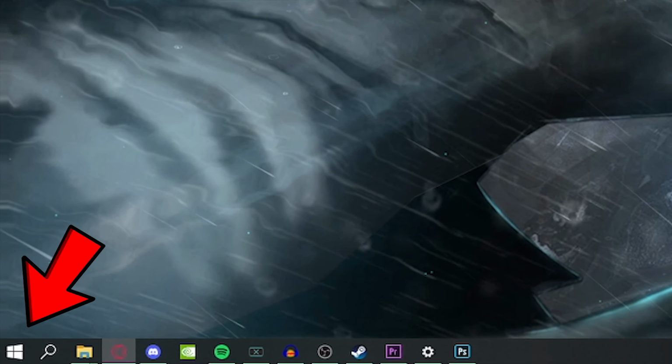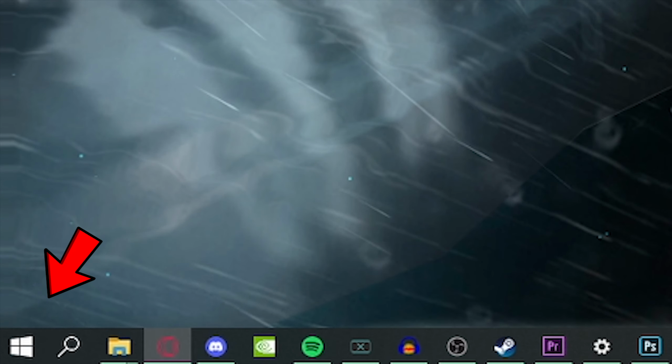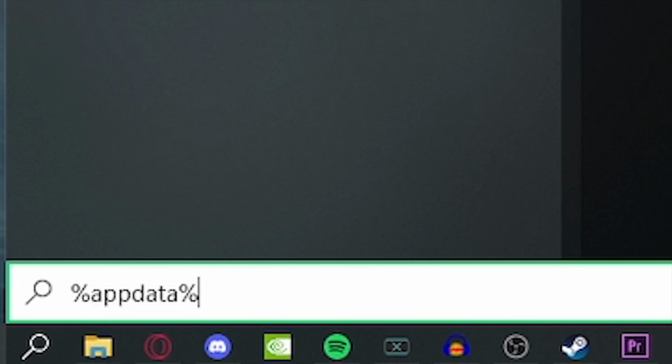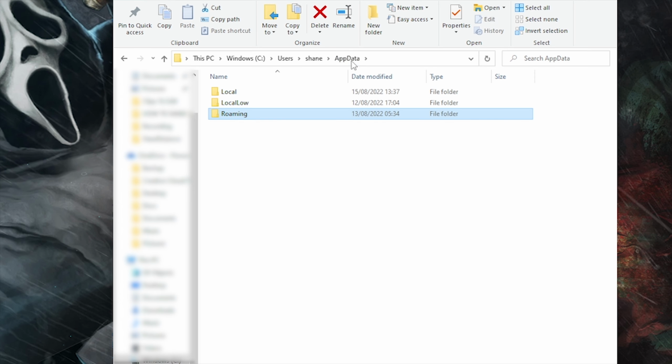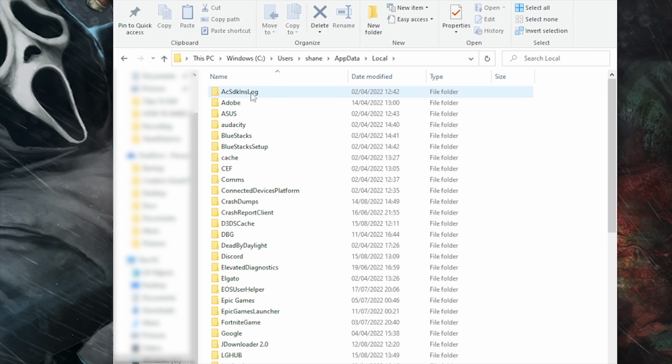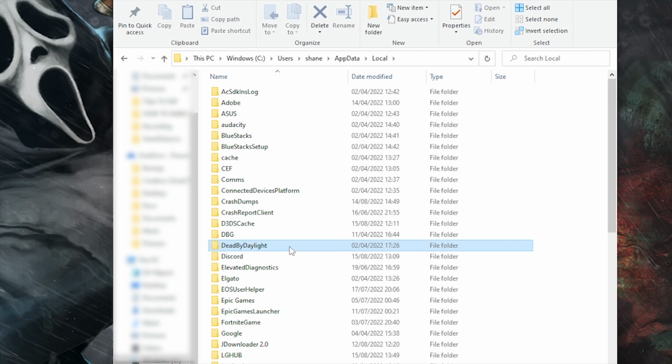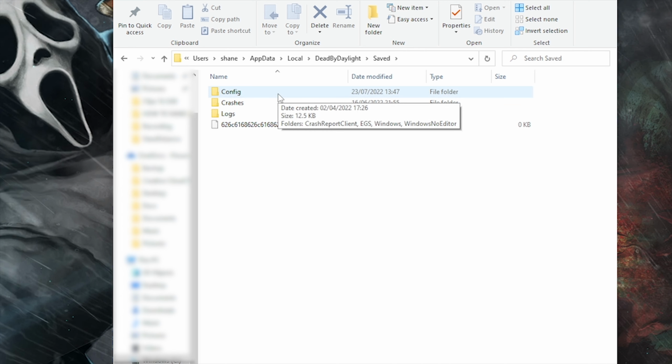Once you've done that, I want you to go to the window icon search bar and type in %appdata. Go to the top of the search bar and click on AppData. Go to your Local and click that folder. Scroll down until you see Dead by Daylight and click on that folder. Click on the Save folder and go to Config.